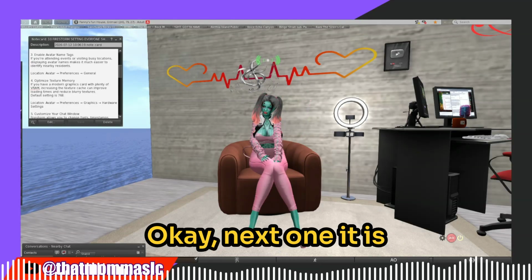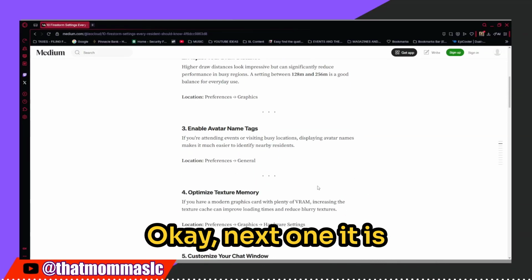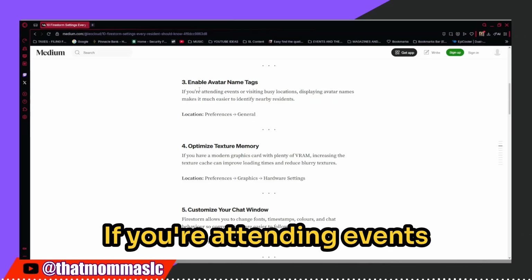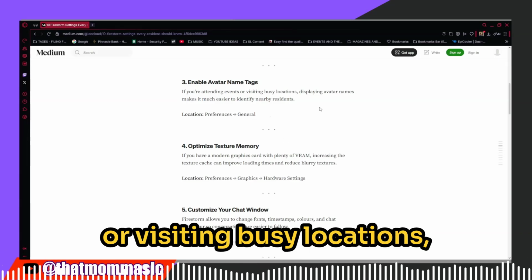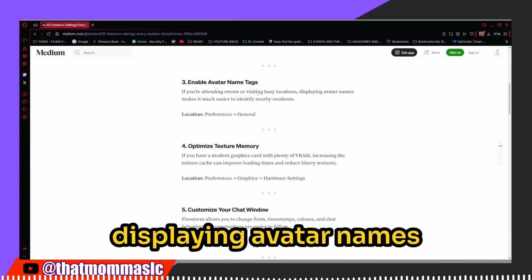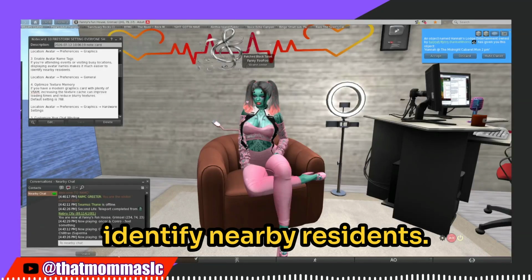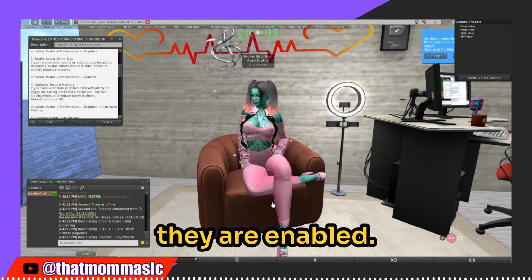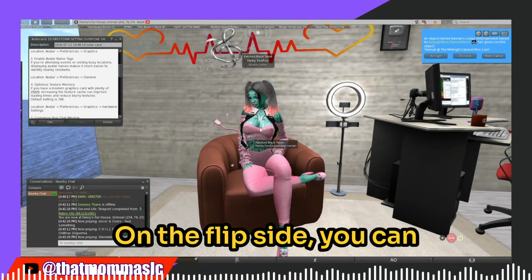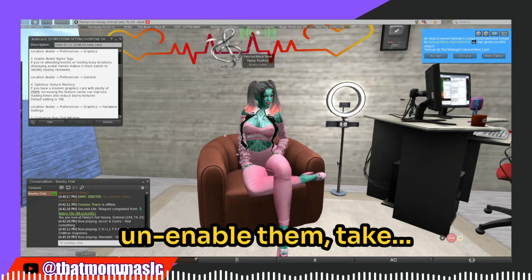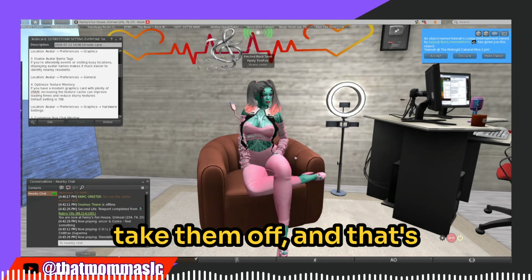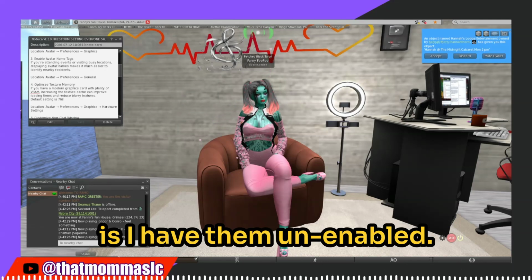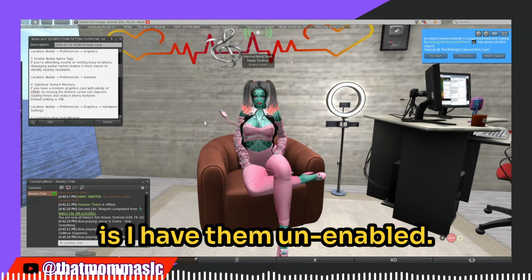Okay, next one. It is enable avatar name tags. If you're attending events or visiting busy locations, displaying avatar names makes it much easier to identify nearby residents. By default, they are enabled. On the flip side, you can disable them, take them off. And that's what I've got going on here when I'm filming, is I have them disabled.